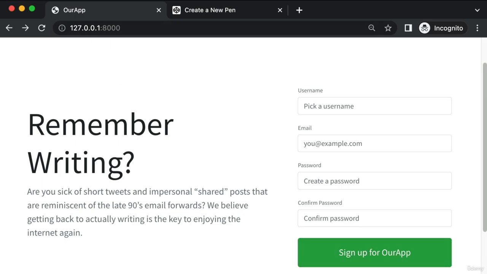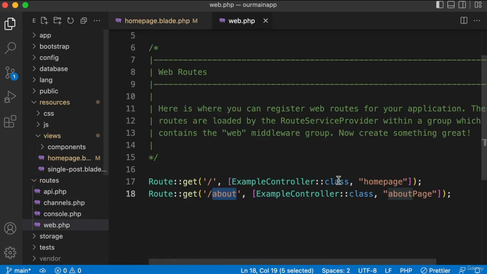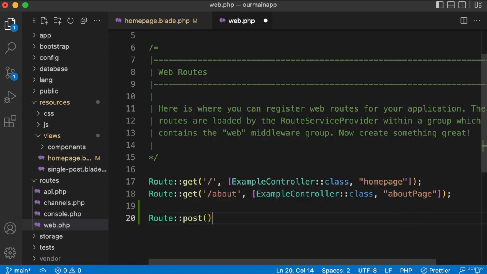If you just go back to your home page, let me show you how we can set this up. In our routes folder, jump into the file named web.php. Cool. You might remember this file. This is where we set up the route for the home page and /about. Let's just set up a route. So Route::post, and it's not a GET request, it's a POST request. End that line with a semicolon.